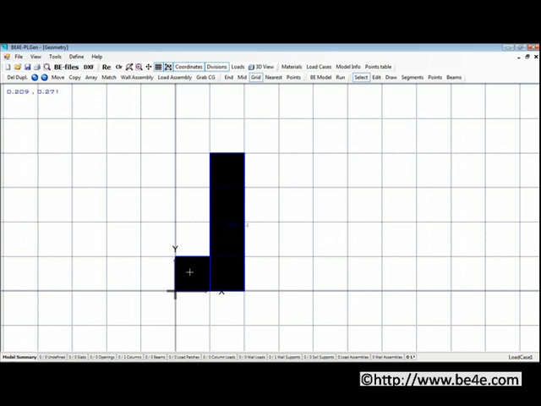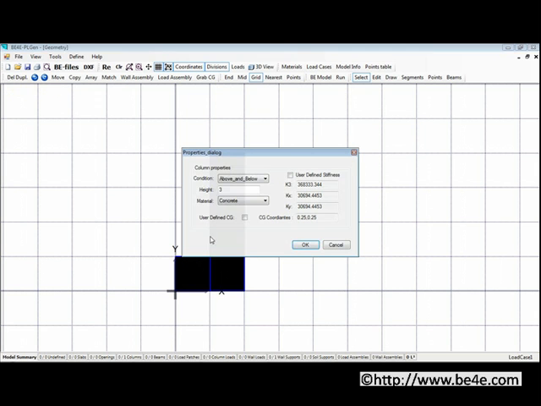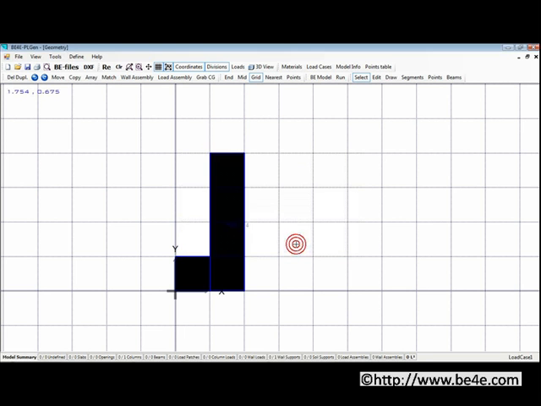I will right click on the column to open this properties dialog box. Take the user defined CG and then simply click and highlight the CG coordinates and simply place the new coordinates that we copied. Click OK. After doing so, select the wall and click on wall assembly.